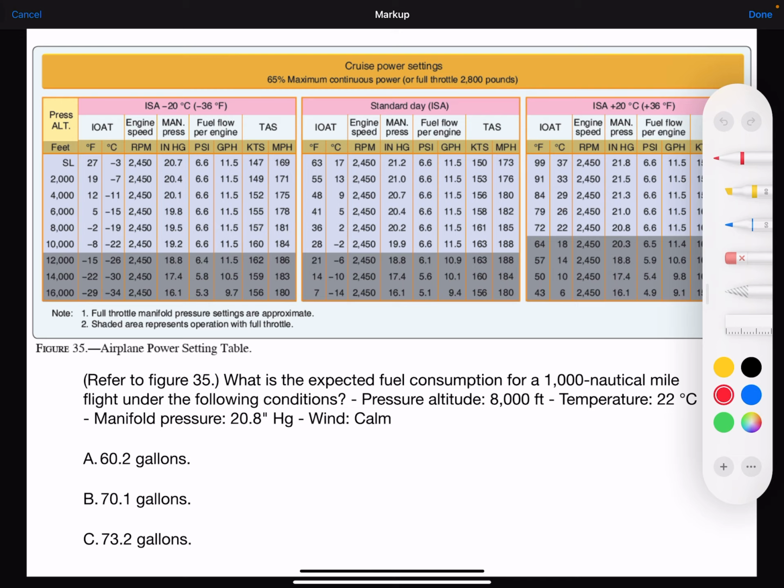Looking at the table at the top, we can see that it tells us power settings required to achieve 65% power. Now, if you're at a high altitude, the airplane will not be able to produce 65% power. The throttle will be all the way in to full throttle, which is why these shaded areas here, we can see fuel consumption rate drops from 11.5 down. And the pilot will have to lean the mixture out to prevent it from becoming too rich. Anyways, so we can see the performance.